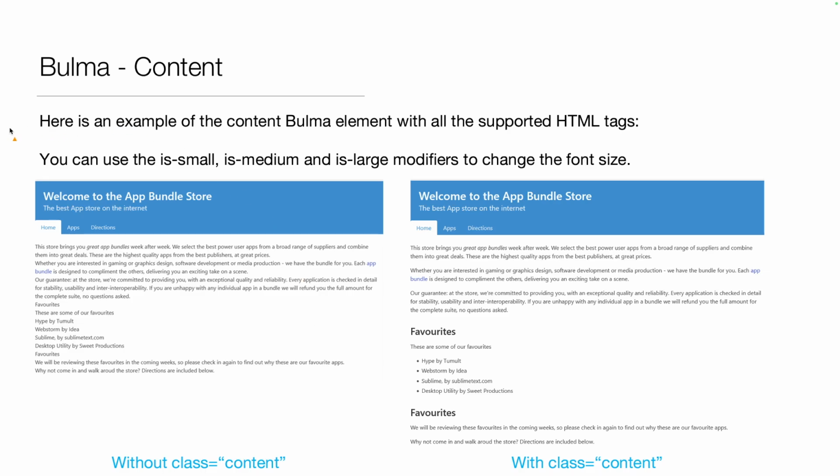So here's an example of content Bulma element with the supported HTML tags. So when we just set things to content, we had, or before we did, we have all this happening here where we just really have no style applied. And as soon as we wrap this whole view here, so all the text with class content, it starts using its default stylings for headers and also for lists, which we kind of lost even the default styling when we wrapped everything in a Bulma container.